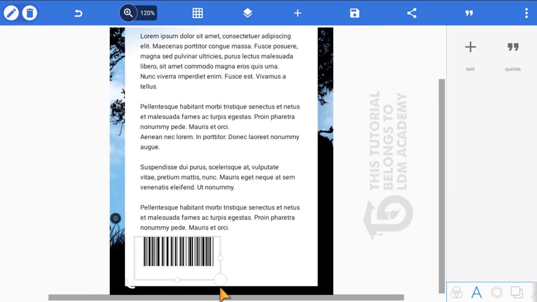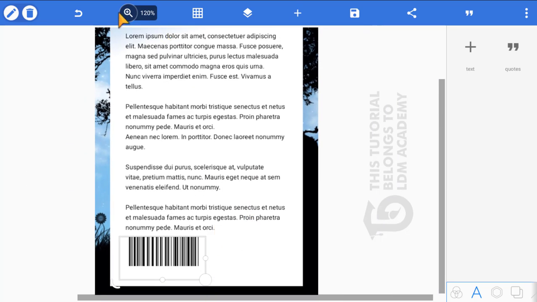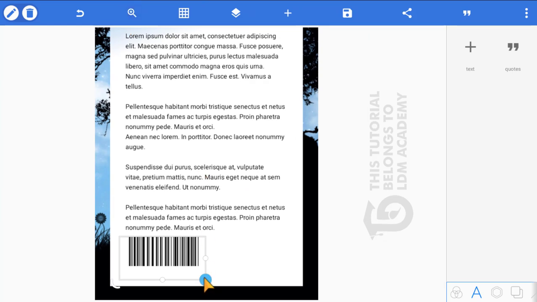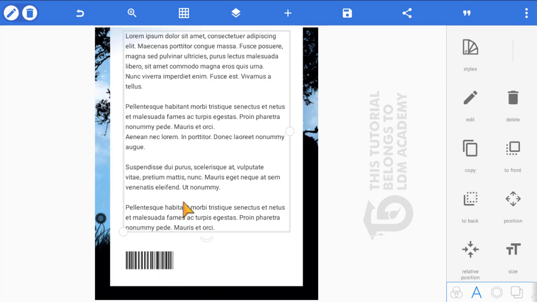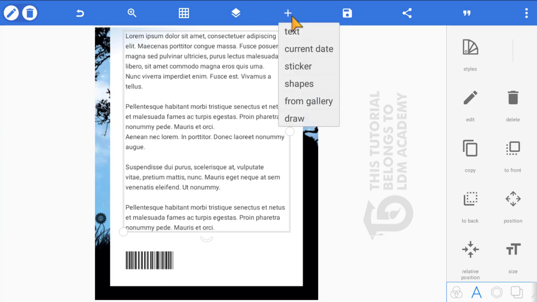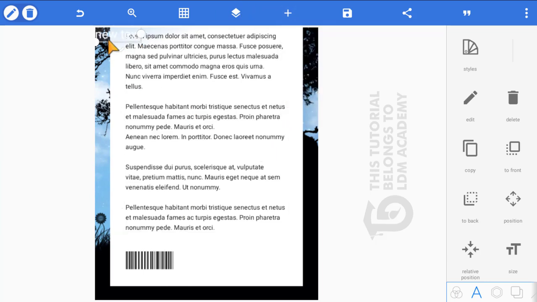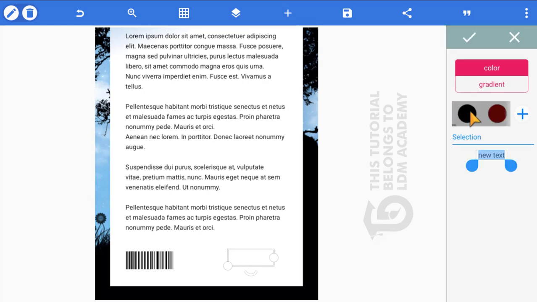And then this is too big, so let me reduce it more. Okay, I'll position it somewhere like this. Beautiful. Okay, awesome. So we click on the plus icon again, then text. So position this somewhere here, and then we'll change the color to black.